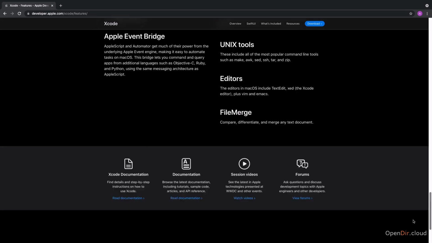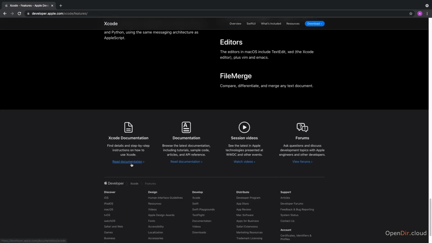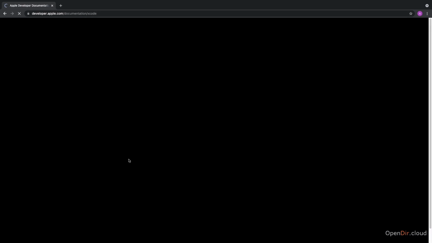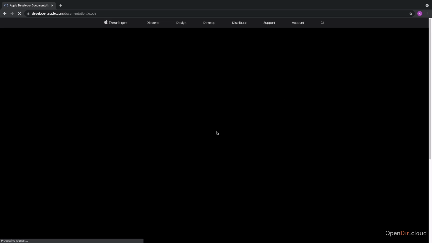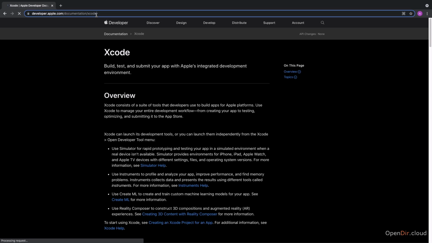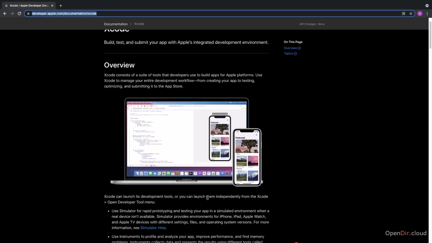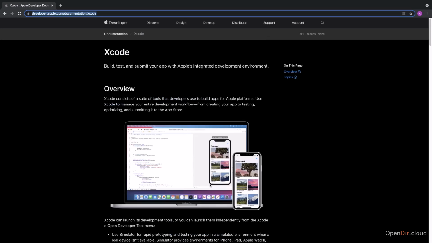And if you scroll all the way down to the bottom here, you can go to the Xcode documentation and read all about the different types of things that you can do with Xcode and how to use this tool properly. We're not going to go into the depths of that, but I did want to give that to you as a resource in case you wanted to go out and learn more about how Xcode actually works.